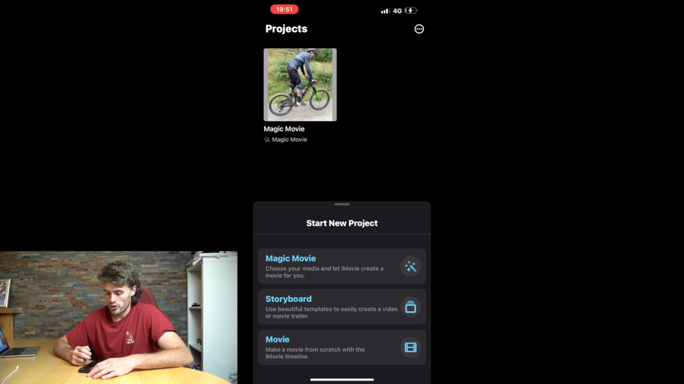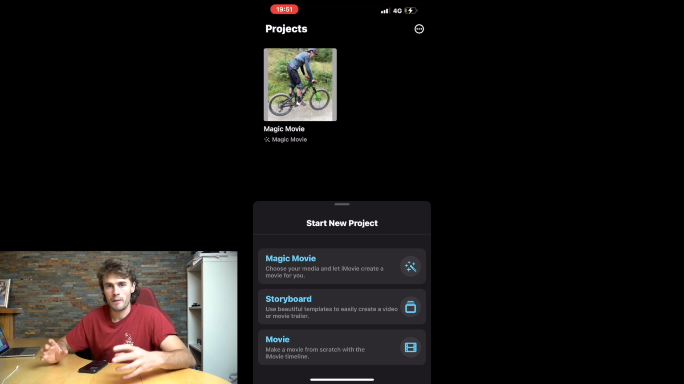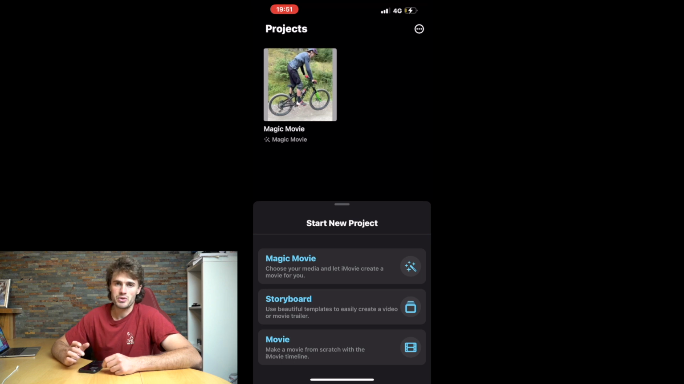Now if we open it up, we've got a couple of different options here. We can create things from scratch, we can use a template, or we can do Magic Movie. So that's similar to what we've just seen on GoPro's Quick app. So it basically edits a video together for you with some music and stuff like that. So it gives you a bit of a jump start, a head start into creating a really cool video.